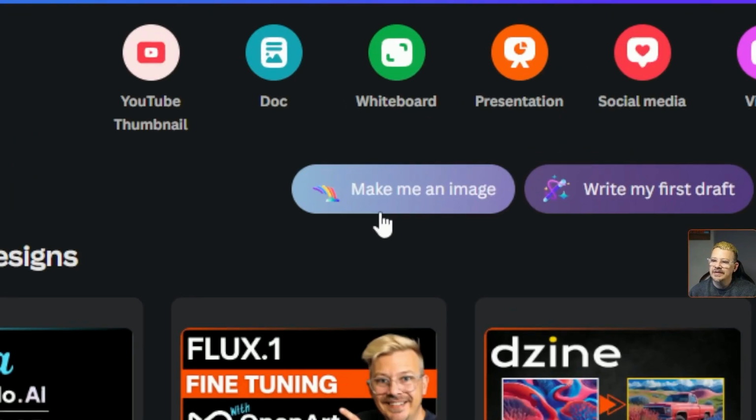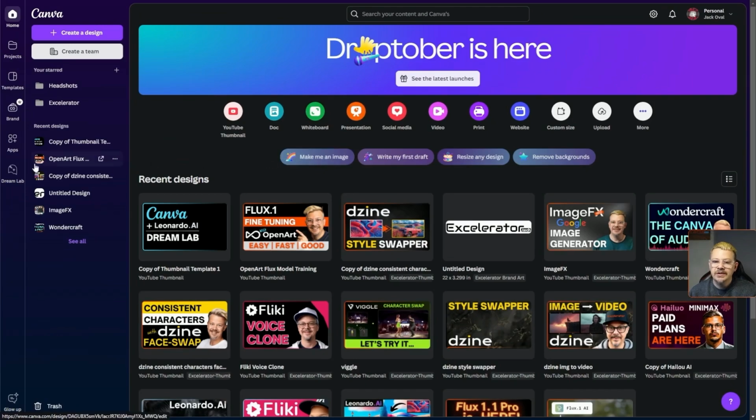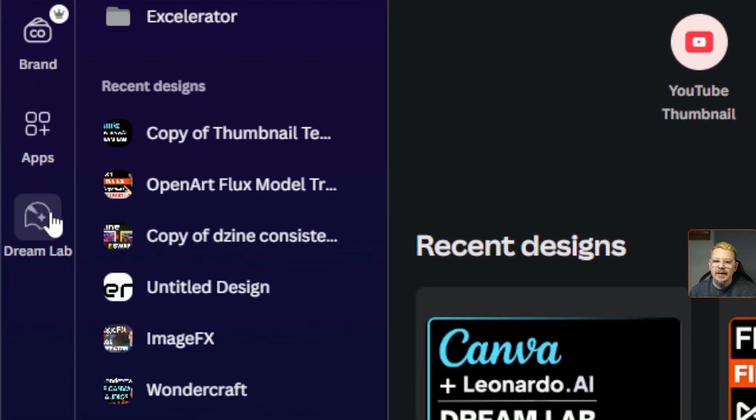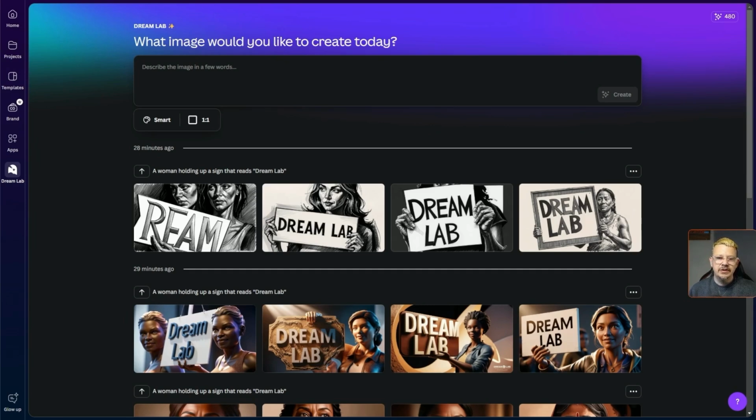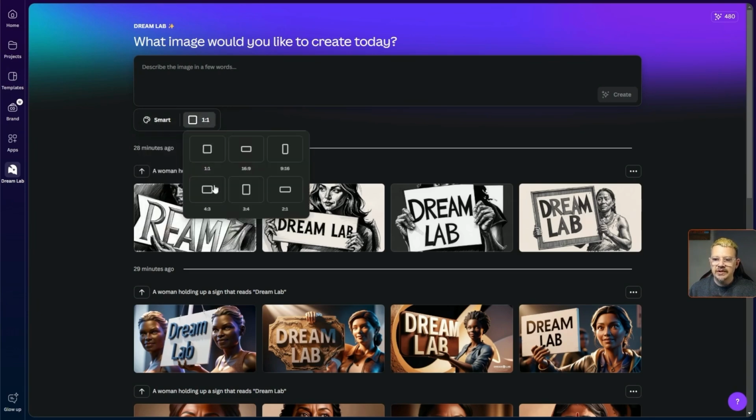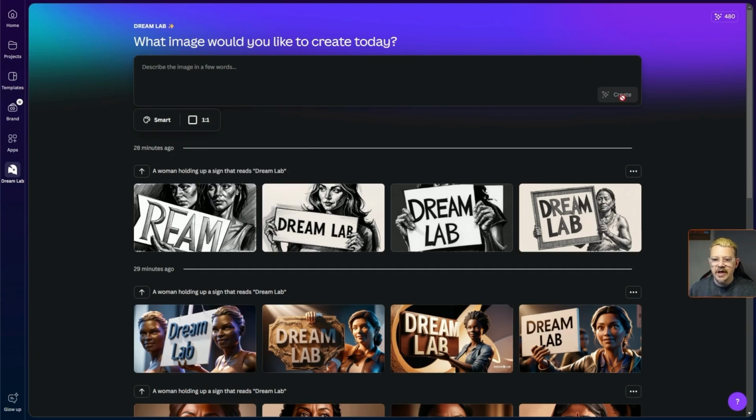We can click this Make Me an Image button, and also over on the left, down at the bottom, you have an icon for Dreamlab. If you don't see either of those buttons, you can also try going up to your URL bar and typing in canva.com/dream-lab. Once you're on the Dreamlab page, you have the prompt box, you have a style selection button, you have your aspect ratio selection, of course the create button, and then down below your past generations.